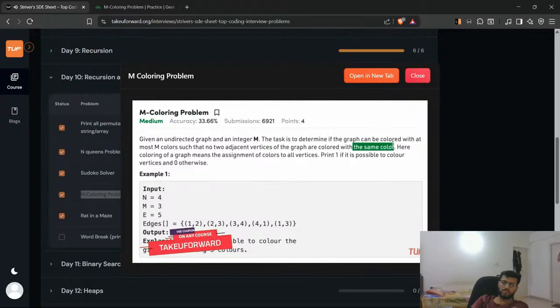Now, if you have seen my graph series, you would have seen the bipartite graph video. Over there, the question was, instead of M colors, it was two colors. So over here, we will be checking if the graph can be colored with M colors or not. If it is possible, you just need to return a 1. And if it is not possible, you need to return a 0. That is the simple enough question.